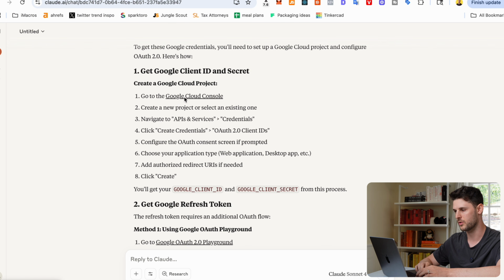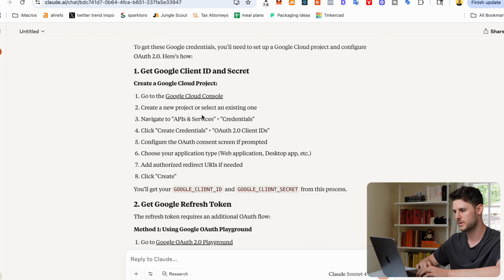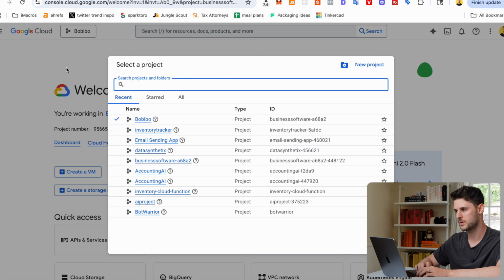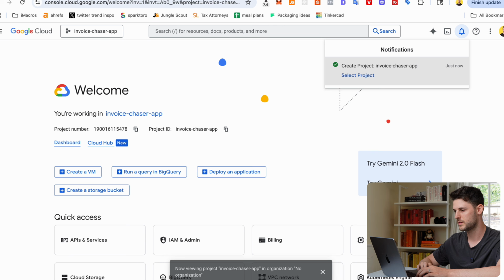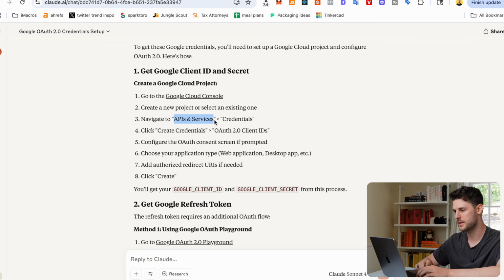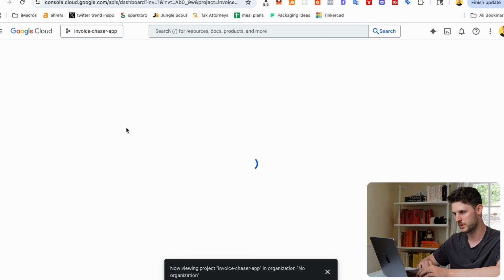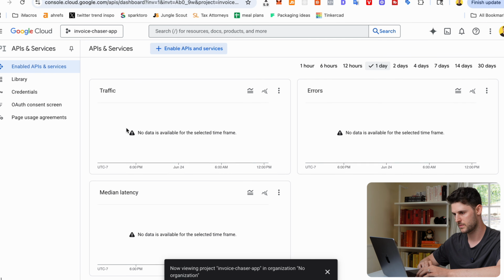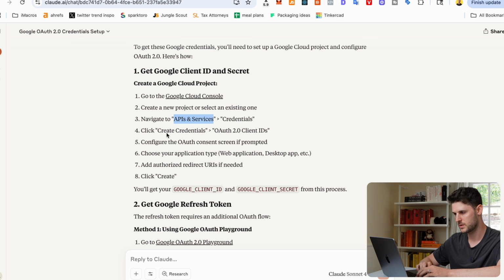So first, go to the Google Cloud Console. Create a new project. New project. Let's call it the same thing. Navigate to APIs and services and then to credentials. APIs and services, credentials, create credentials, then OAuth 2.0 client IDs.